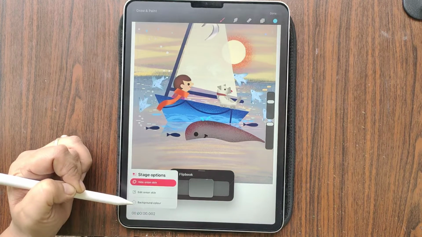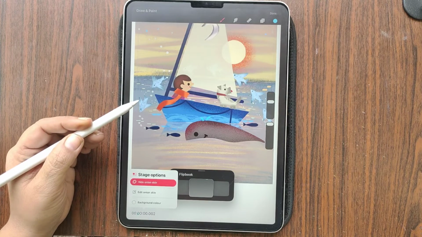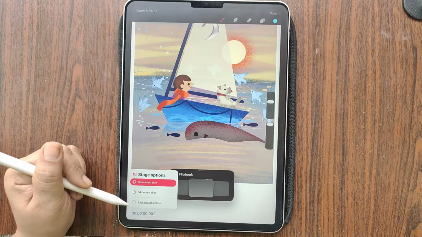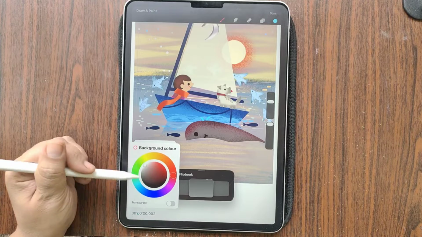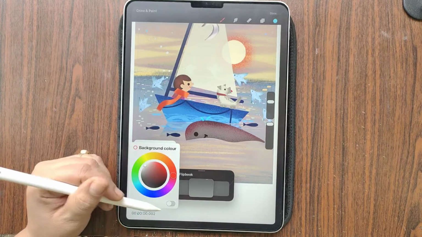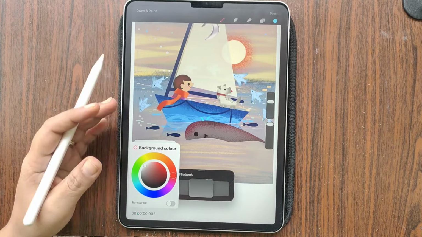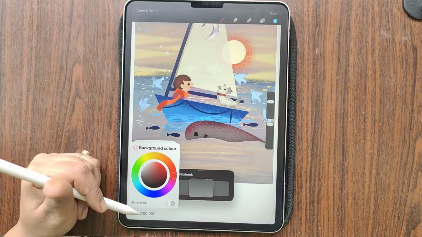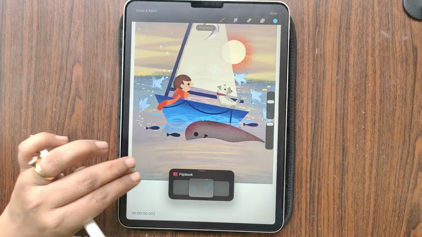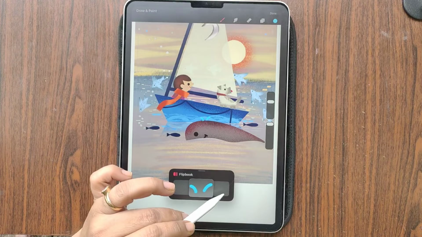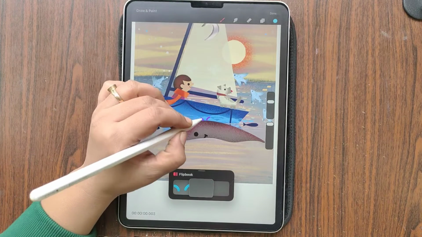And then from here, if you are creating an artwork over here and you want to add a background color, this is the option. You can click on it and choose a background color. Right now it is transparent because I have used a background that I created on Procreate. Okay, so one thing done. Let's move on to the next one.